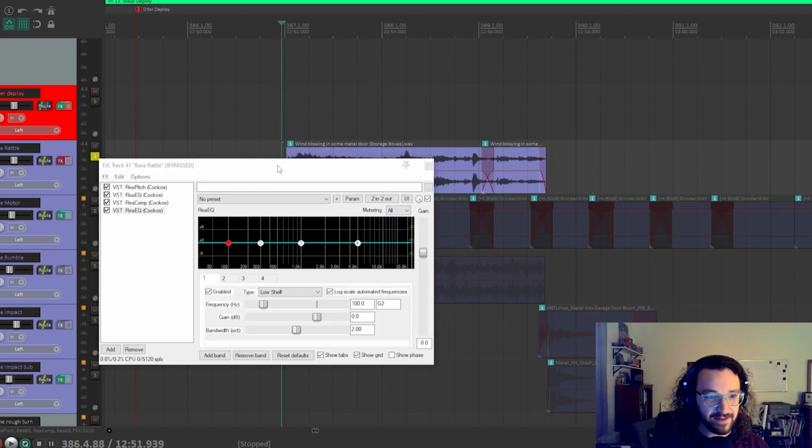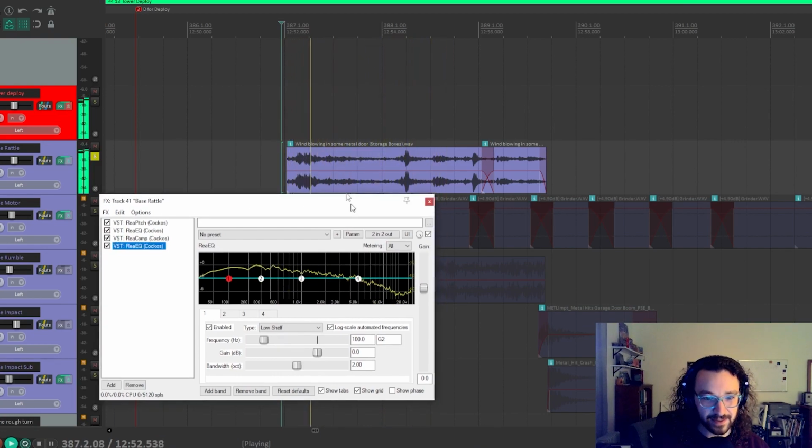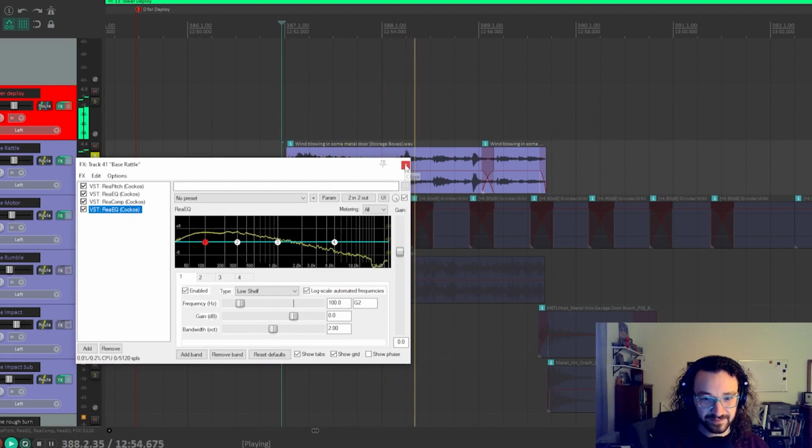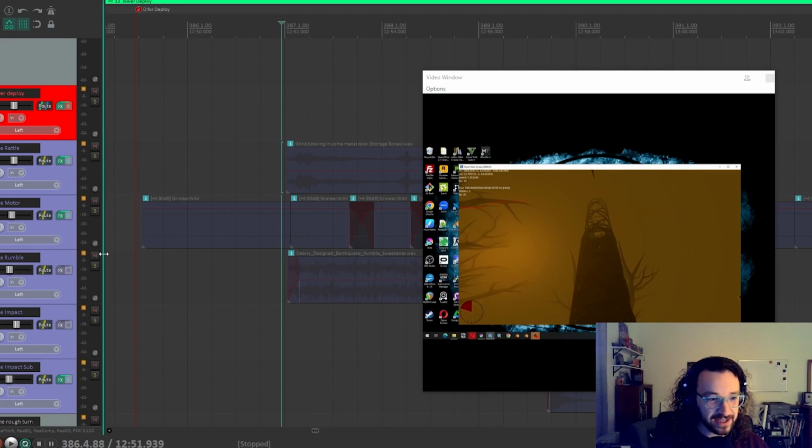Here, let's take off all the effects. All I really did was some control, because this structure is so rickety looking, you know. I wanted it to really feel like all these metal parts are kind of jingling around.